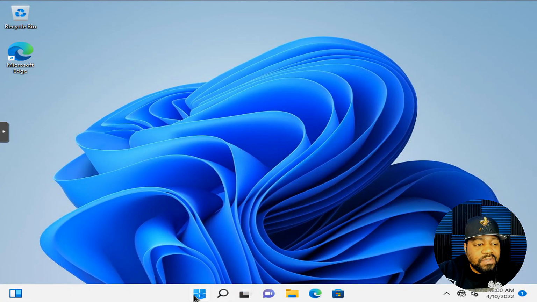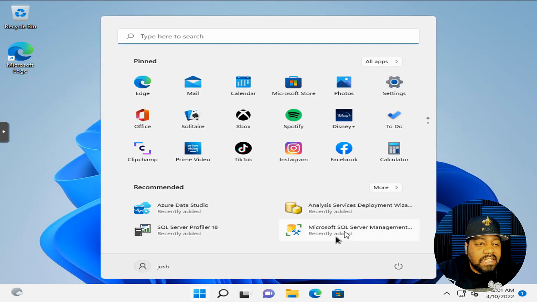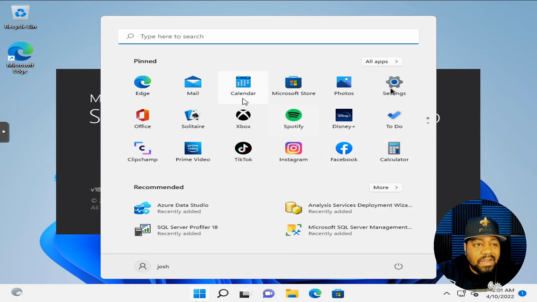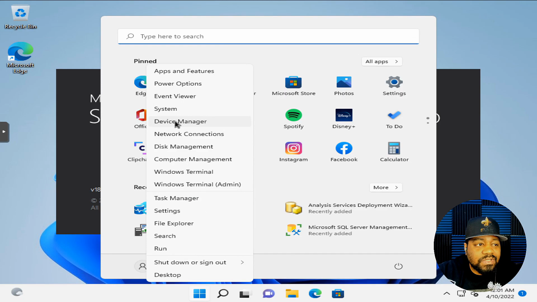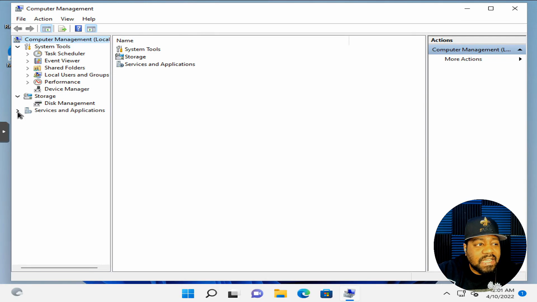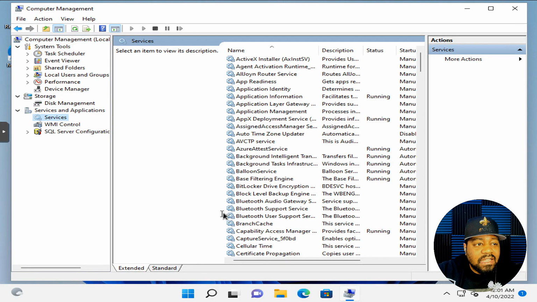So all we have to do is hit the start button and then find Microsoft SQL Server Management Studio. And I'm 100% sure that the SQL Server is running. Well, not 100% sure. I say about 98% sure. Only way you'll know is if you go look into those services, which we can check right fast. So let's just right click on our start menu, go to Computer Management, and then let's wait for that to pop up as well.